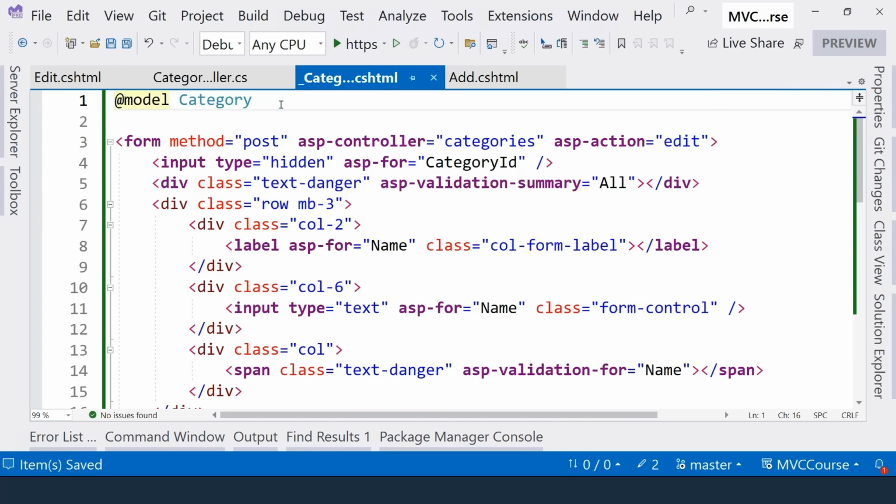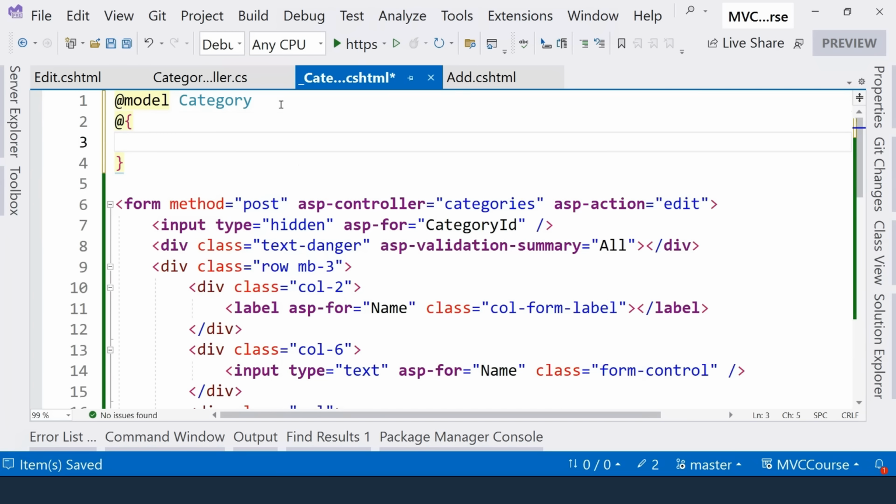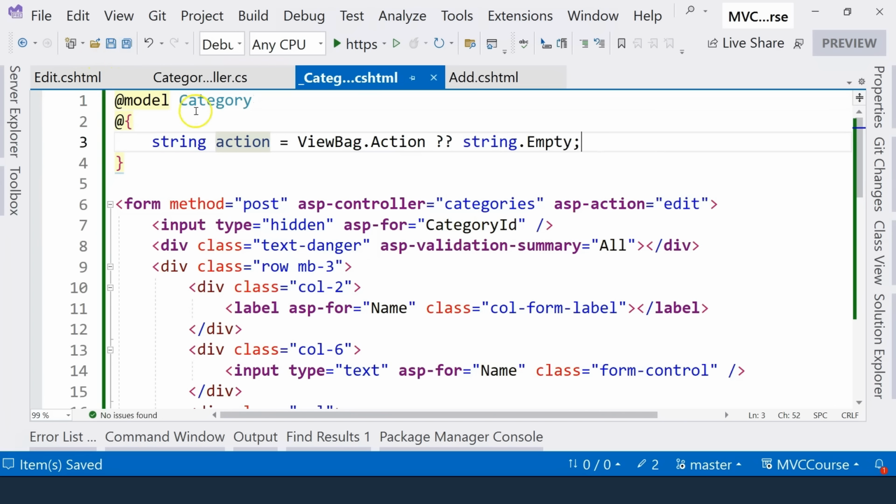How do we do that? We can use a C# code block here, and we can declare a variable, which is going to be a string, and we can call it action. That corresponds to the ViewBag action variable here. So if we don't have anything in the action variable, then we can just assign an empty string to the action variable over here. And now we have the information from the controller in the action variable here. We can use it right here.